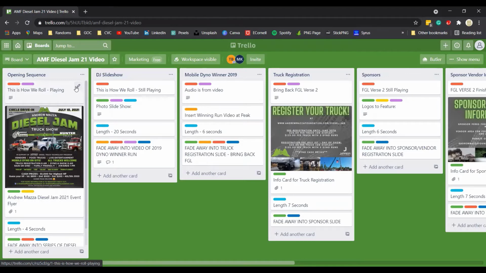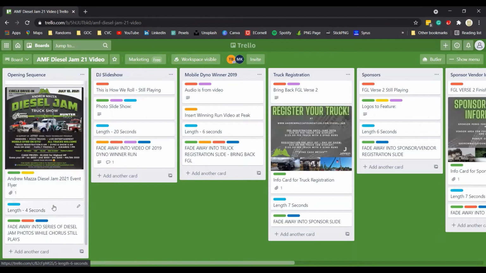Again, as I said before, this is going to feature this image of Diesel Jam Truck Show as the song This Is How We Roll is playing, and it's going to last about 4 seconds. Once that 4 seconds is over, this is my transition card. So what happens here is the image is going to fade away into a series of Diesel Jam photos. Note that the chorus is still playing, so we don't need to change the audio here. We just need to edit in the photos, which brings me to my next shot.